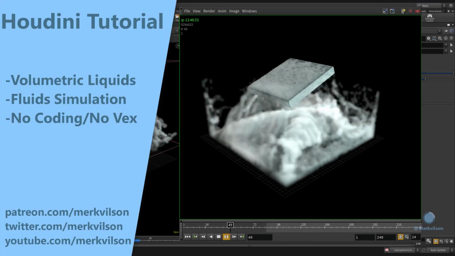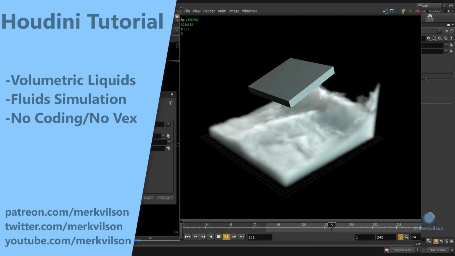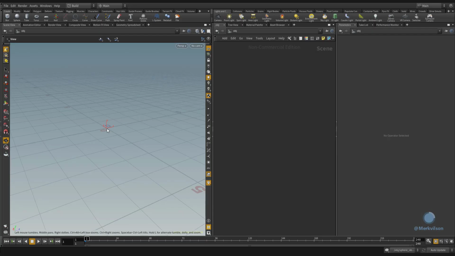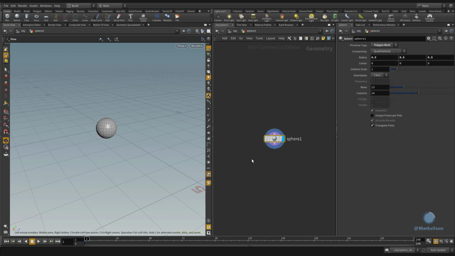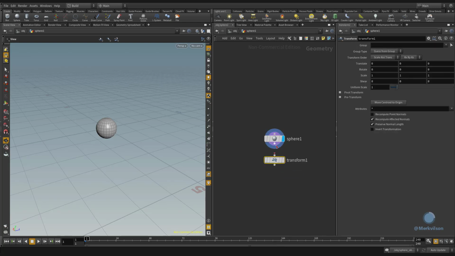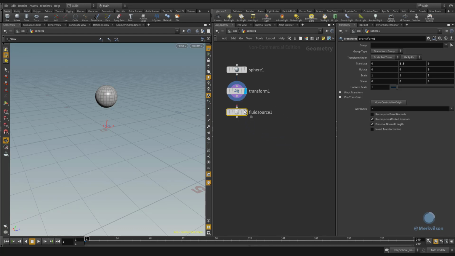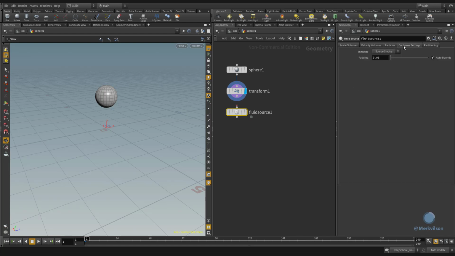In this tutorial, we will be creating volumetric liquids effect by using fluid simulation. First of all, we need to create an arbitrary object and change its position to your liking. Now we have to turn this geometry into a volumetric by applying fluid source node and change its initialize type to source flip.